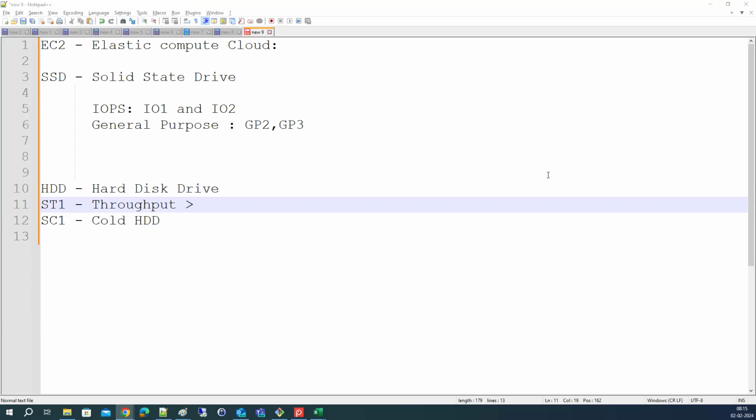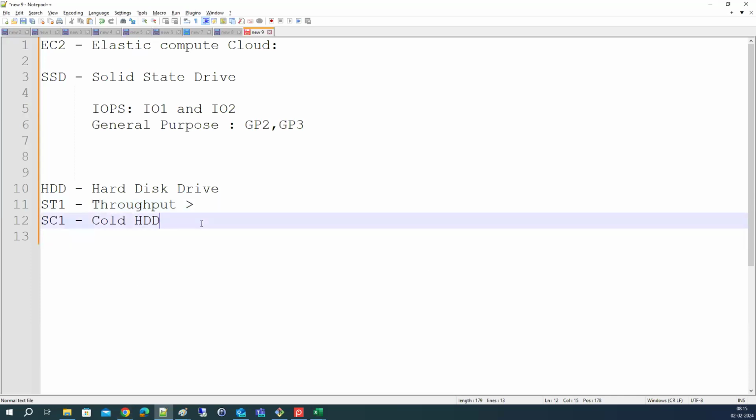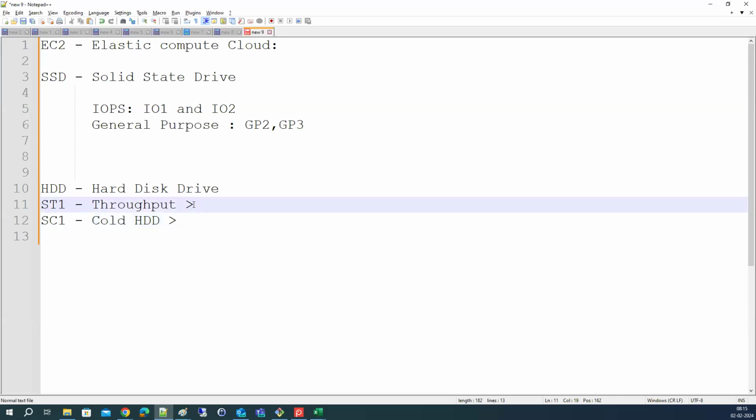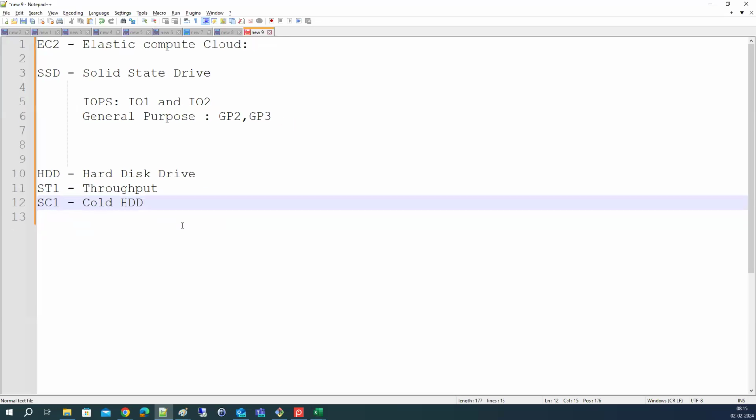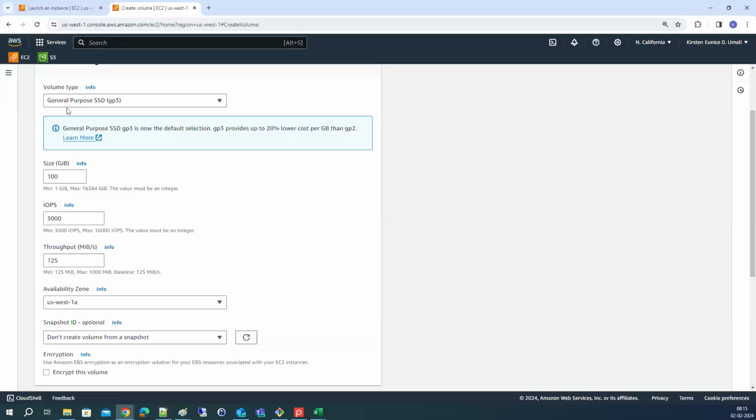If you have infrequently accessed data that you rarely access but want to store a lot of, you can go for SC1, which is inexpensive compared to ST1. You can store large data sets, large databases, tons of data. So this is ST1, this is SC1. Just try to note down the types of volumes. Whatever you want, you can select.